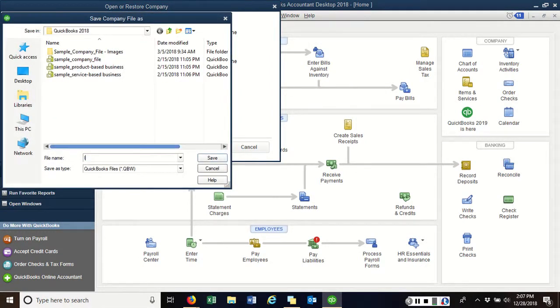And now I'm just going to change the name here to Larry's Landscaping on this one. And once again, to the file name. Now you see here the QuickBooks 2018 folder. So ideally that's what will come up as far as for where you're saving your company files.